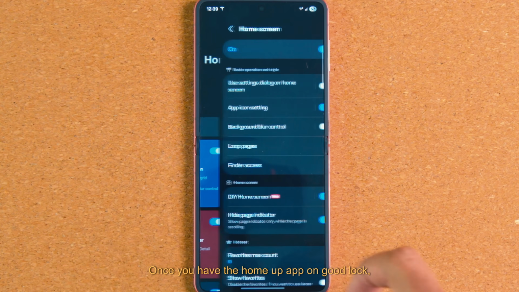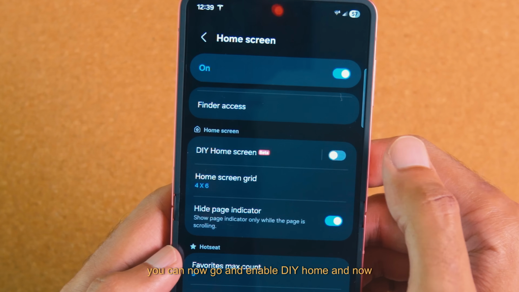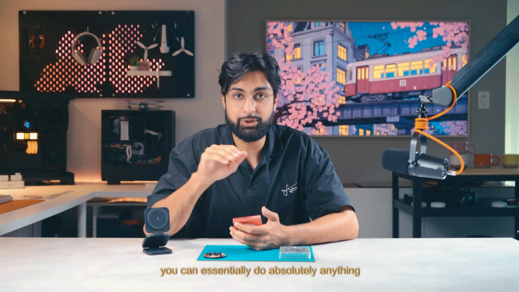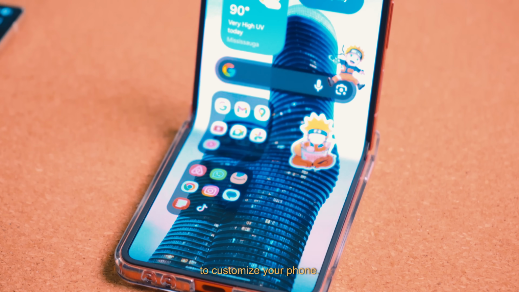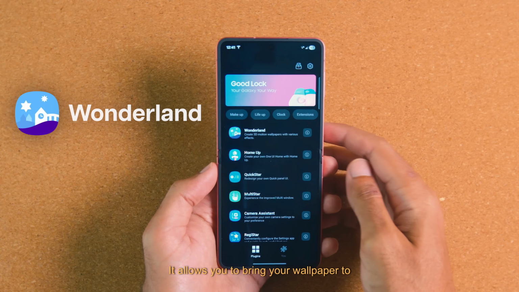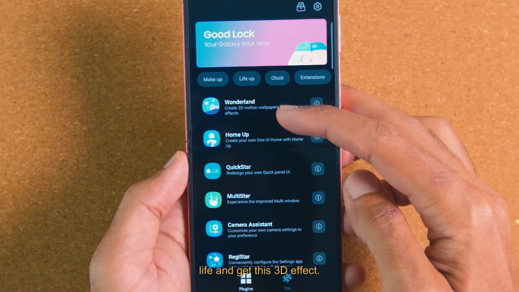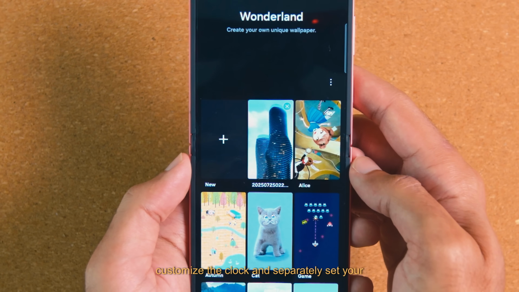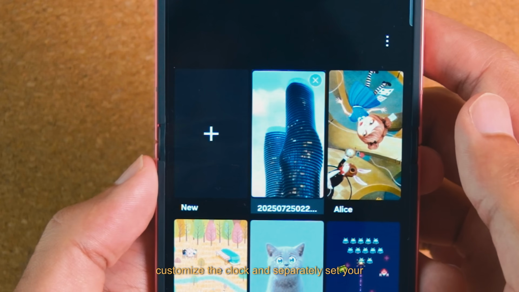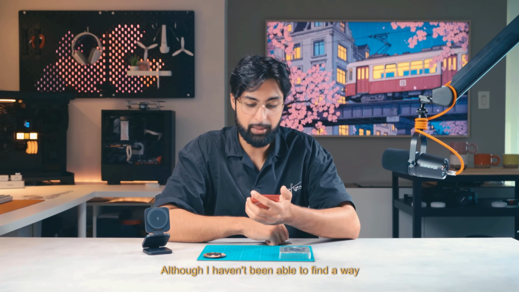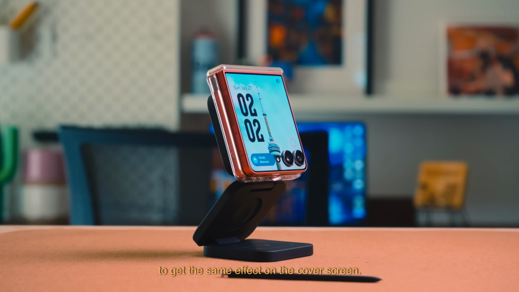Once you have the Home Up app on GoodLock, you can now go and enable DIY Home, and now you can essentially do absolutely anything to customize your phone. That's literally how I made this. I also added Wonderland. It allows you to bring your wallpaper to life and get this 3D effect. Then you can set it as your wallpaper and customize the clock, and separately set your own cover screen wallpaper as well. Although I haven't been able to find a way to get the same effect on the cover screen.